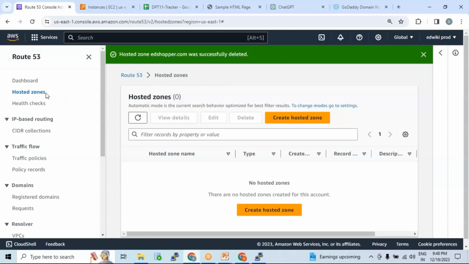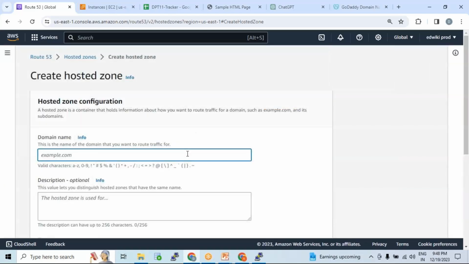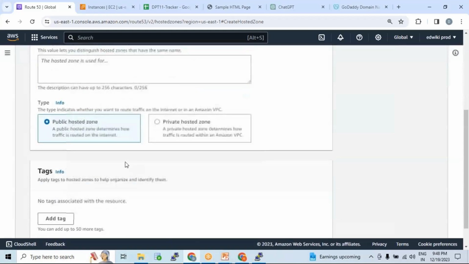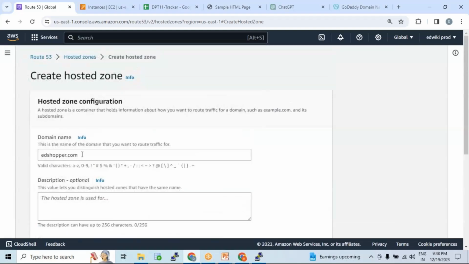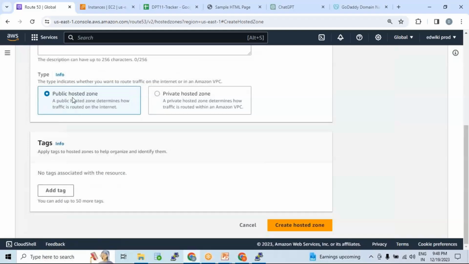Okay, so now you go to the hosted zone tab here. As of now, there are no hosted zones. All we can do is create a hosted zone. The hosted zone name is adshopper.com, which is just the domain name, and select public hosted zone because I want this website to be accessible from the public internet, right? And create the hosted zone.